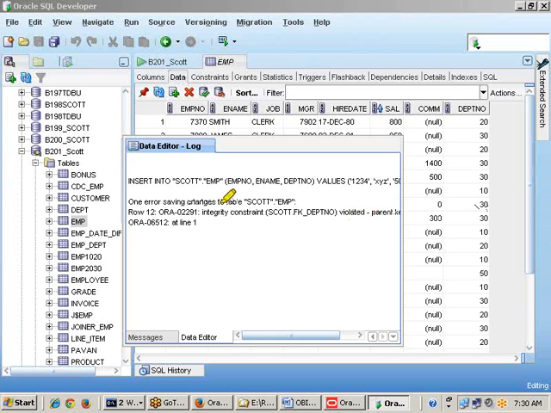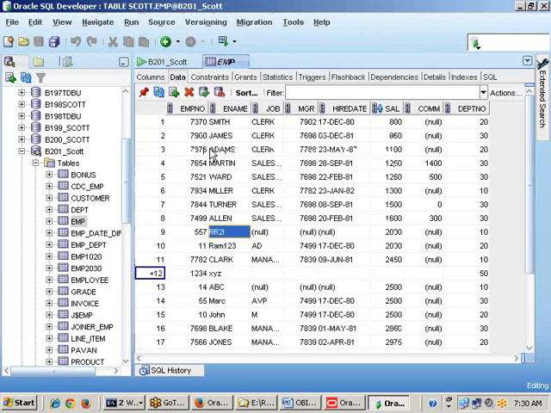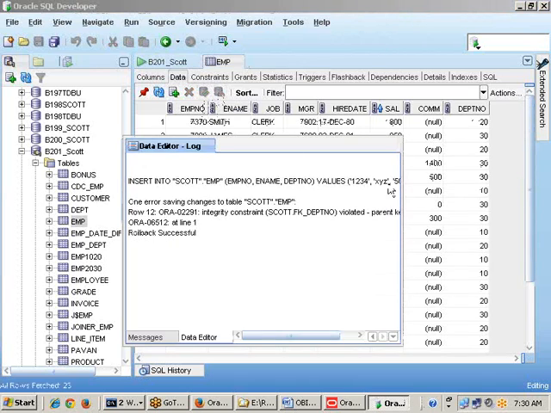One error occurred here while saving changes: integrity constraint violated. What do you mean by integrity constraint here? Right. Let us go for the rollback. I am clicking on the rollback.